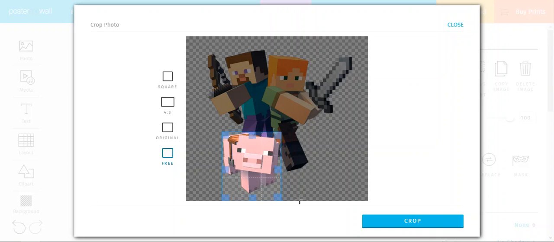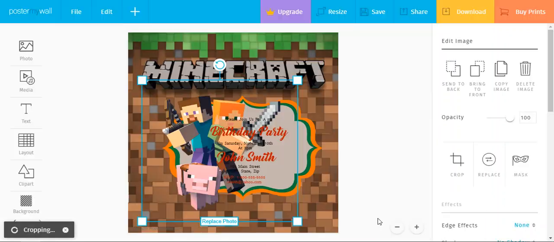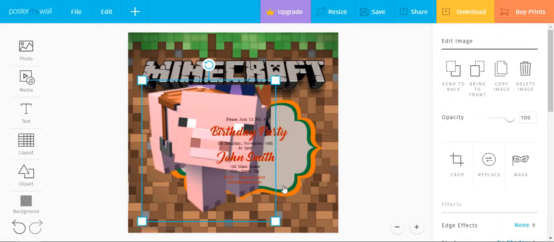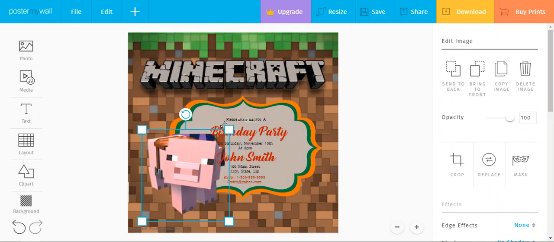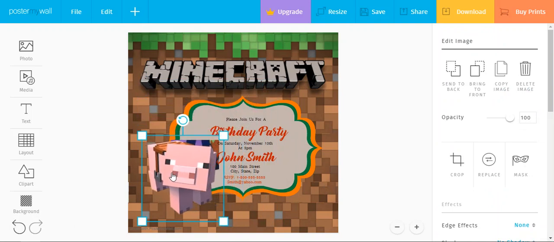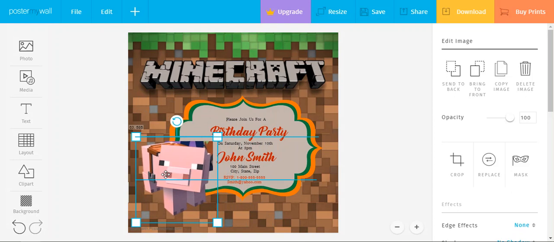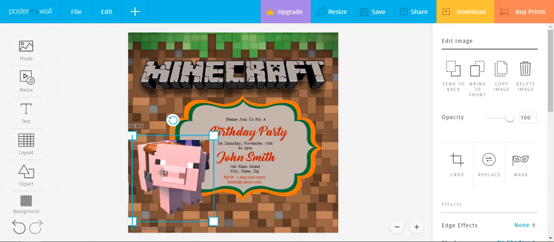Let's see how this goes first. All right, so there we go. I've got the pig pretty much isolated there, and then click the crop button. Now I've got just the pig. It's a little bit bigger than normal, and then you can adjust it a bit. Nice and easy.